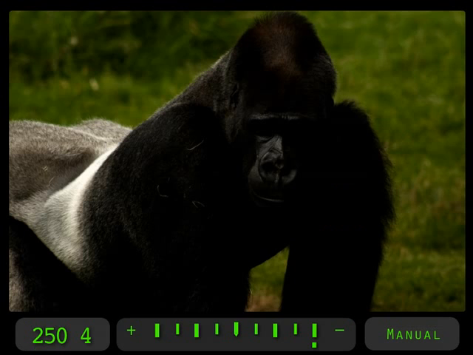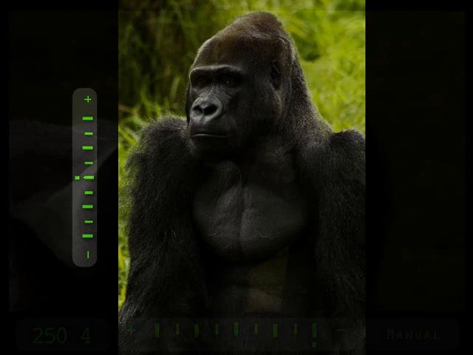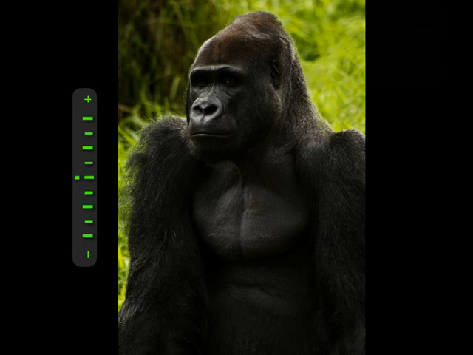So what I did was I recomposed the shot and shot it at a 250th at f4. Now you can see the greens are being rendered significantly brighter. But because the subject is the gorilla, I'm not so concerned that this is getting a little brighter than it should be.